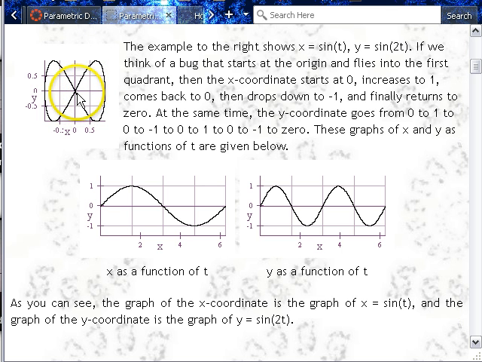So paying attention to just the x-coordinate, I see the x-coordinate starts at 0, goes up to 1, comes down to 0, goes to -1, comes back to 0. So this is what the x-coordinate is doing. Apparently I have my axes labeled wrong. This should be x versus t. That's what it says underneath. X is a function of t. So the x starts at 0, goes up to 1, 0, -1, 0.